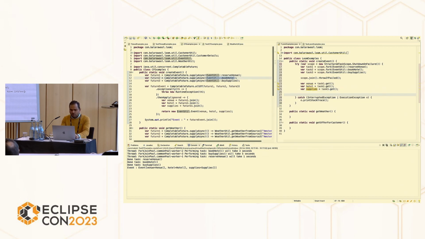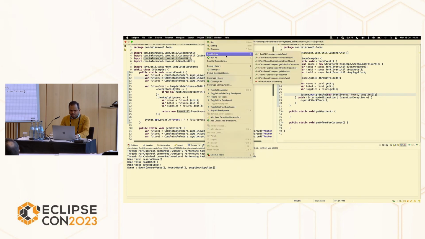When you have all of them, you can create your event object, and we're going to just print that. So let me just do that. New Event, which uses venue, hotel, and supplies. So if I run this, I expect that it works the same way that the CompletableFuture example did.